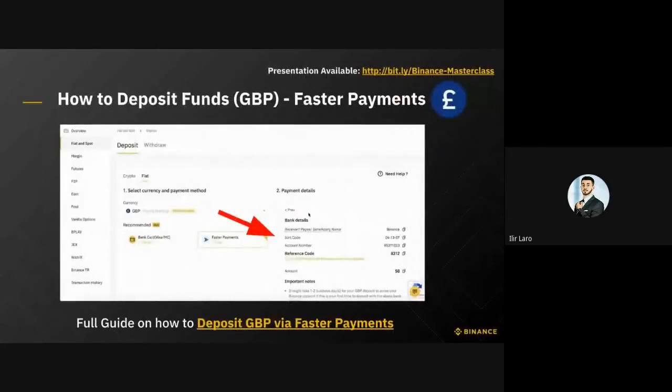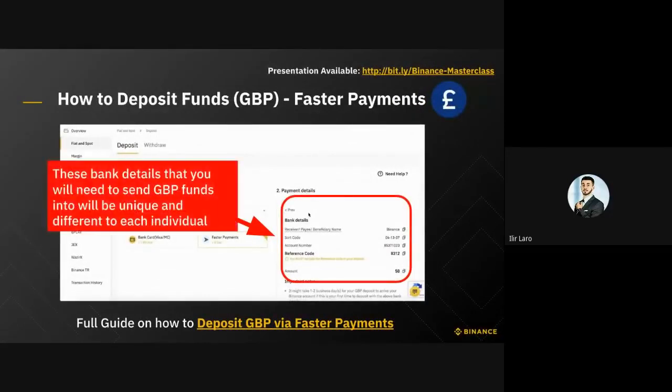Once you've entered the amount, then you're given certain bank details. Essentially, with these bank details presented on the right, you will need to go to your bank account, whether that's mobile banking or you log in via desktop. You will now have to add Binance as a new payee, and send funds from your bank account to these bank details. One thing to note is that these bank details are unique and different to each individual user. These details will be unique to me. Everyone has different details that they need to send funds into, and it's our way to uniquely identify which user gets which funds.